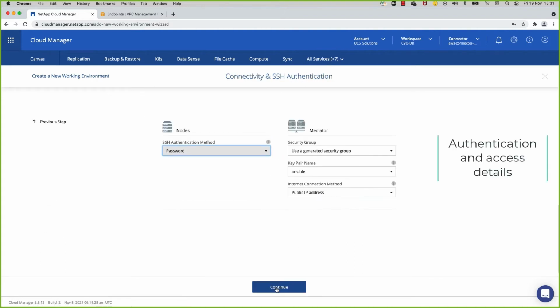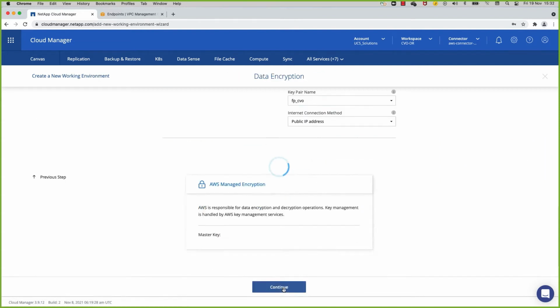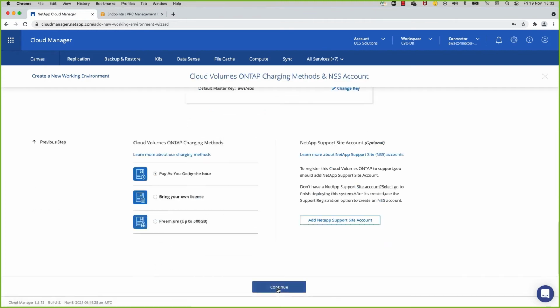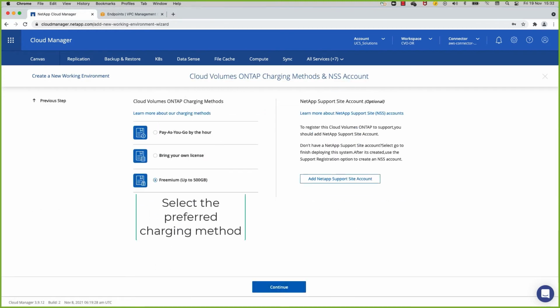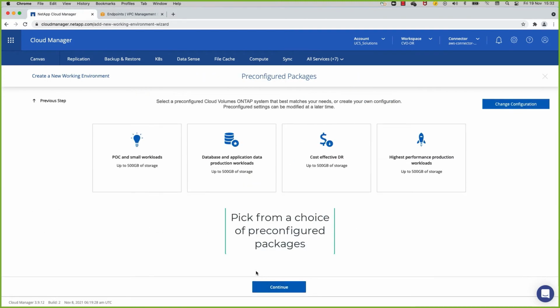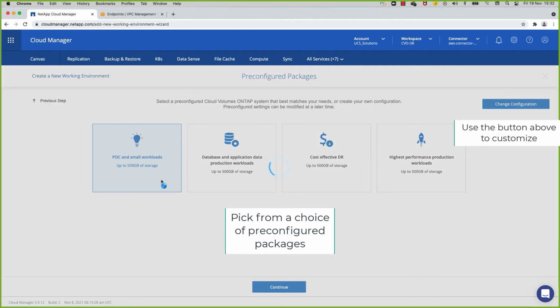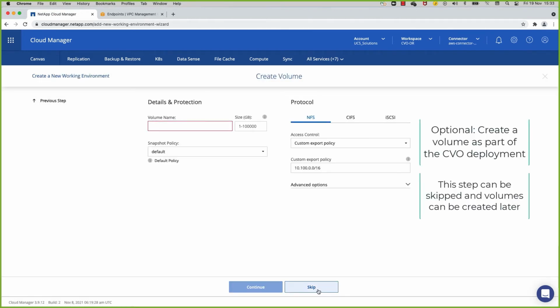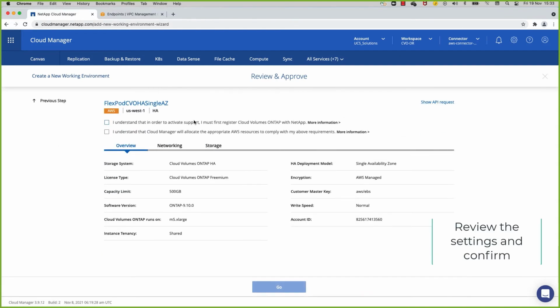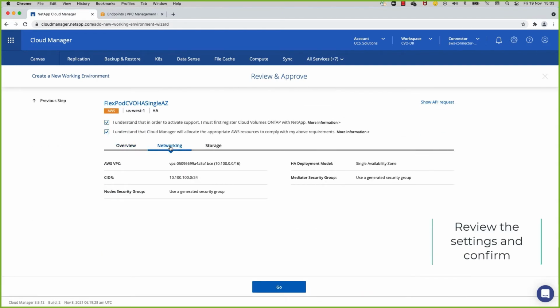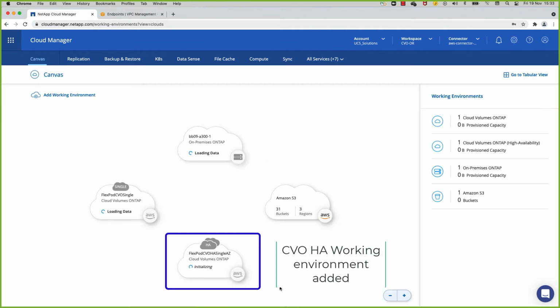We'll create a security group, and for connectivity and authentication, we're going to use a key pair that has already been created earlier. Encryption, we'll stick to default. No changes to the charging methods either. And for the packages also, we will choose POC. We'll skip the step of volume creation. We will review and approve all the settings and specifications for this single zone CVO HA deployment. On clicking OK, a working environment is added.